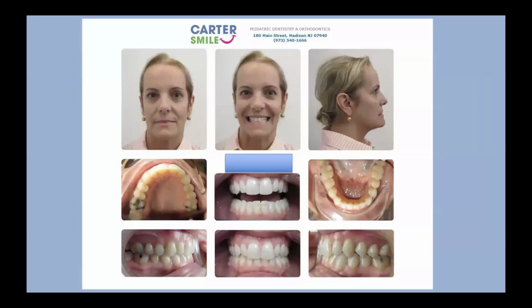And this is actually how we finished with her. And you can see she still has that skeletal class 3, and you can see her smile is just more aesthetic.